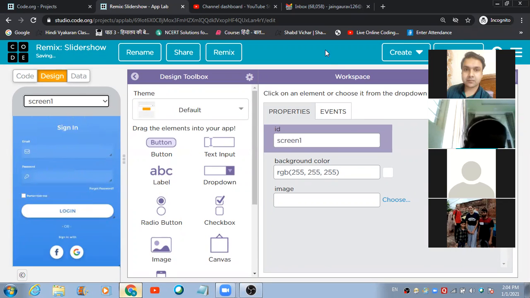I hope every one of you knows about this thing. We have discussed this in the very first lecture. Everyone knows how I have designed it. So what is the keyword that I need to type in the search bar of Google in order to find this kind of screen?